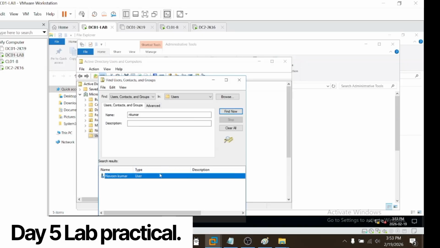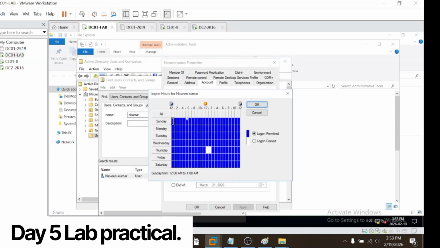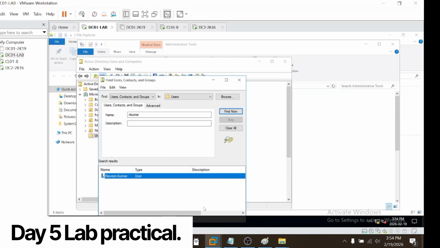So we'll find Naveen Kumar. We'll go to his properties, accounts, login hours. This kind of scenario we get generally for banking projects or projects with financial and confidential information, where the company does not allow users to log in outside business hours. So now the time is 3:54. I'll select from 3 to 4. So you won't be allowed to log in from 3 to 4. I'll click OK, apply, and that's it.